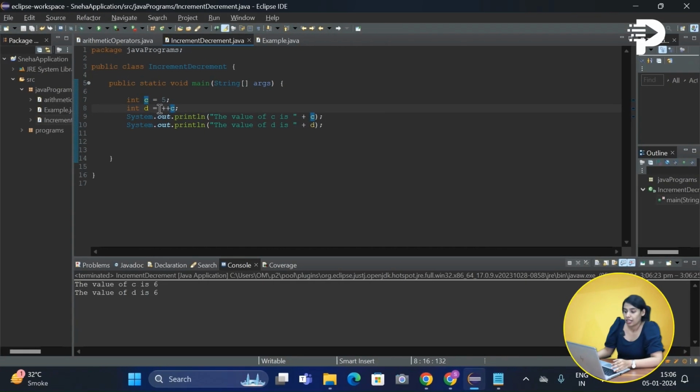Let us quickly check whether the same principles apply even for the decrement operator. Let's quickly update this as prefix for decrement.